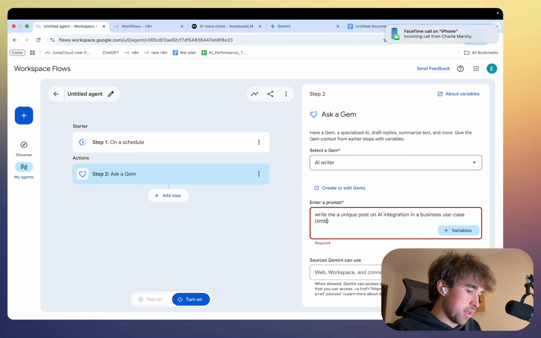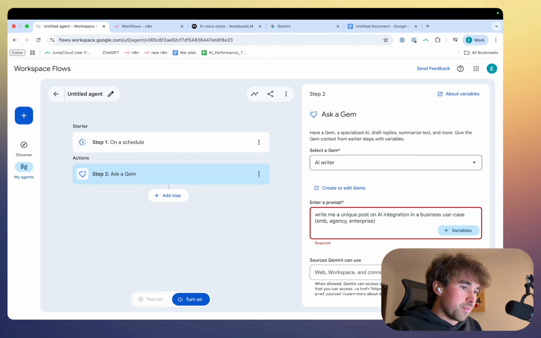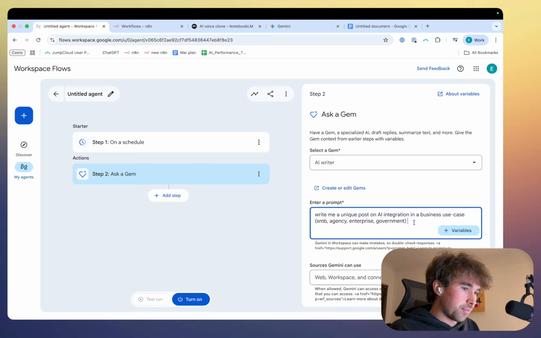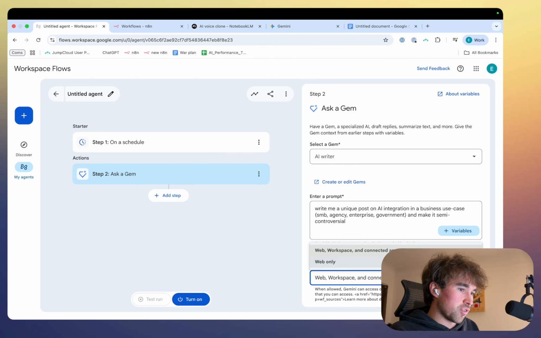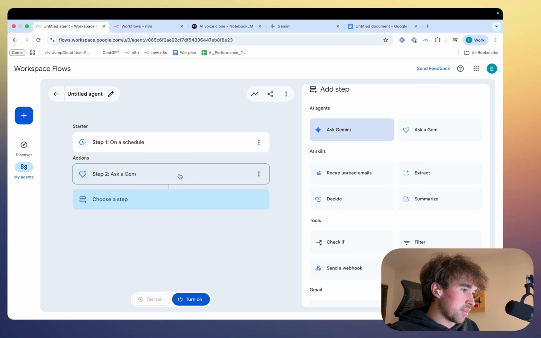And then I'll say SMB, agency, enterprise, enterprise government, and then make it semi-controversial. And then I'm just going to use web only. Actually, web workspace connected apps is fine. Ask a gem, so it's going to do this.